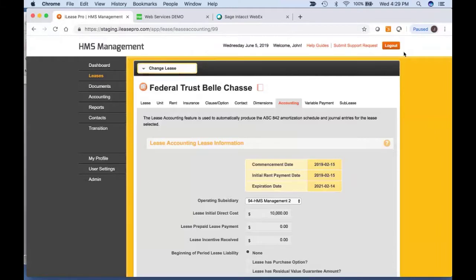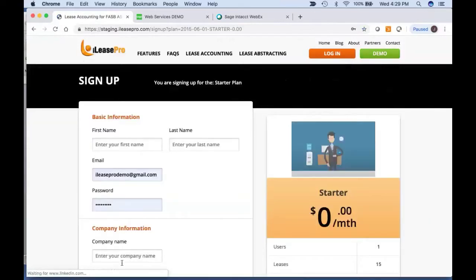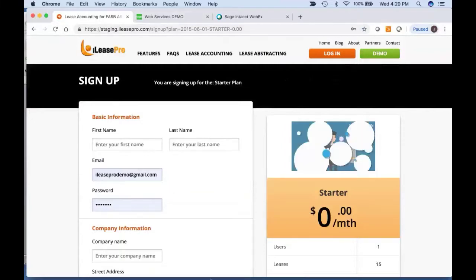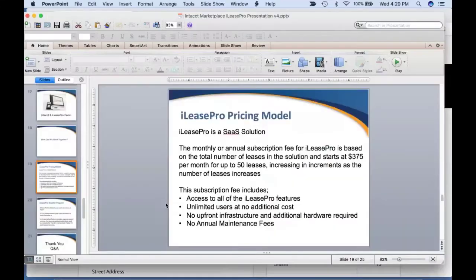Yes. Let me log out. So anybody can go in and get a 30-day free trial by clicking on the demo, entering in the information, and they get instant access into the application. Okay, very good. We can reach out to us, and we can help you through that with the instructions and certainly any guidance that you'd like.